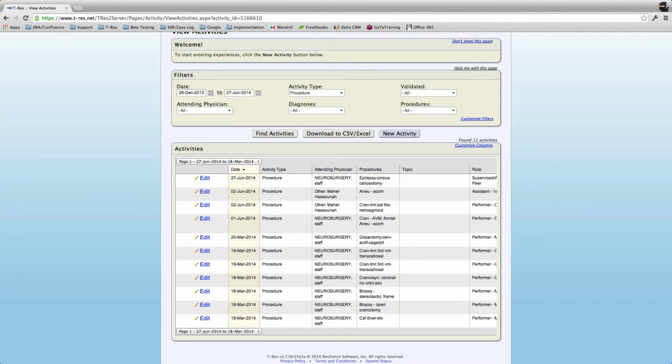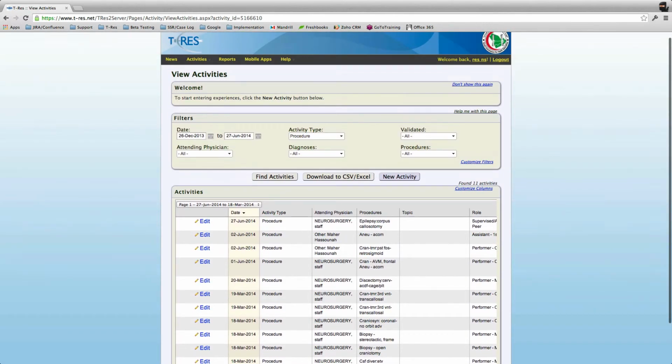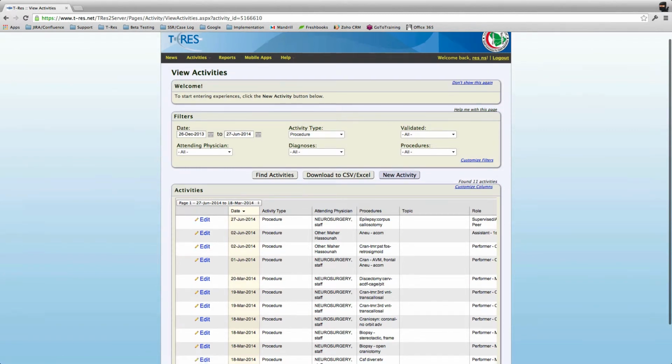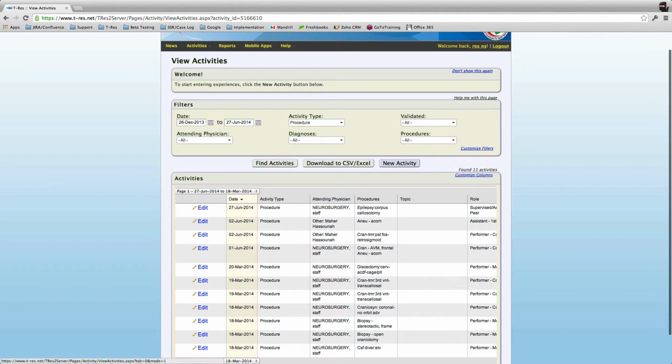So you can see I've entered a bunch of procedures here. Now, of course, I can go back and edit any of those existing activities, but for the purpose of this, let's not do that at the moment. And so the filters here are completely customizable. Now, I've added my own filters, but you can actually change the filters that are visible on this page. And to do that, just click Customize Filters on the bottom right-hand corner here.